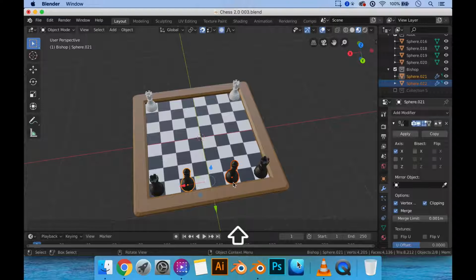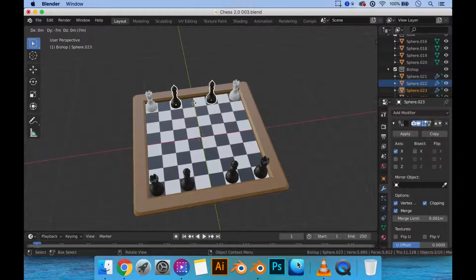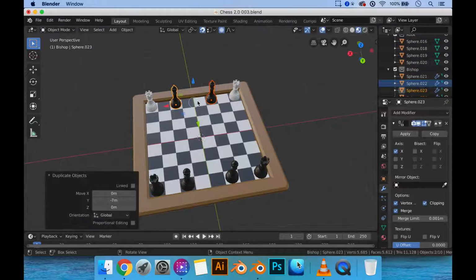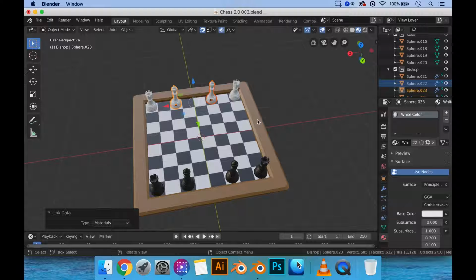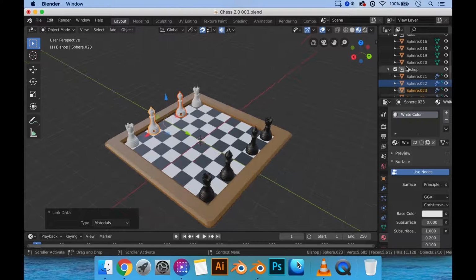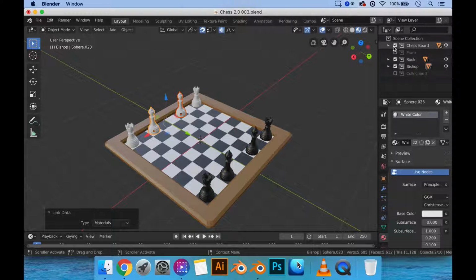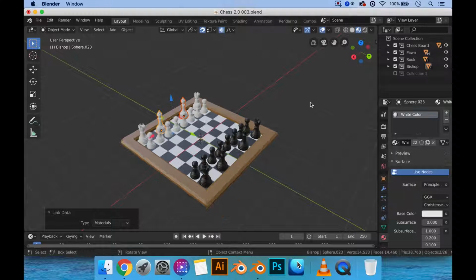Take these two. Shift D. Move it on the y-axis all the way to this midpoint. And let's just switch the materials over into the white side right here. Control L, link to materials, and there you go. And yeah, there you go. We have our bishop, our rook, and our pawns. Let's check how it looks.